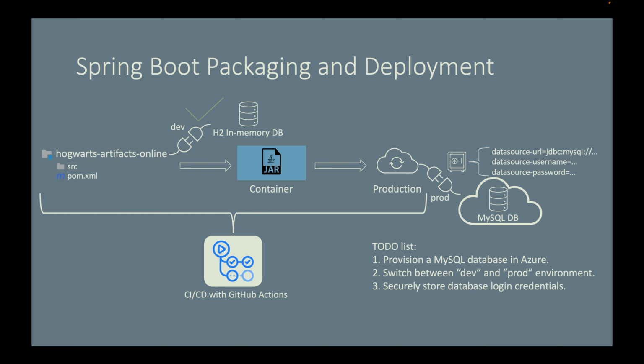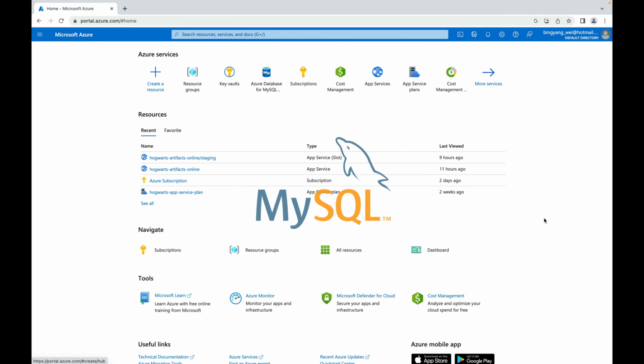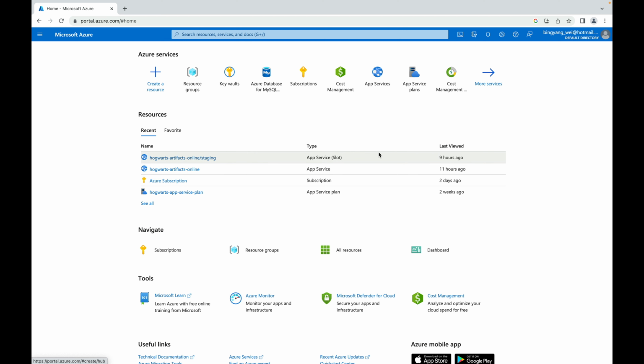First, let's provision a MySQL database in Azure. Let's go to the Azure portal. MySQL is a popular open source relational database. It is supported by all major programming languages and cloud platforms. It has strong community support and a rich ecosystem of tools. So let's create one in Azure.